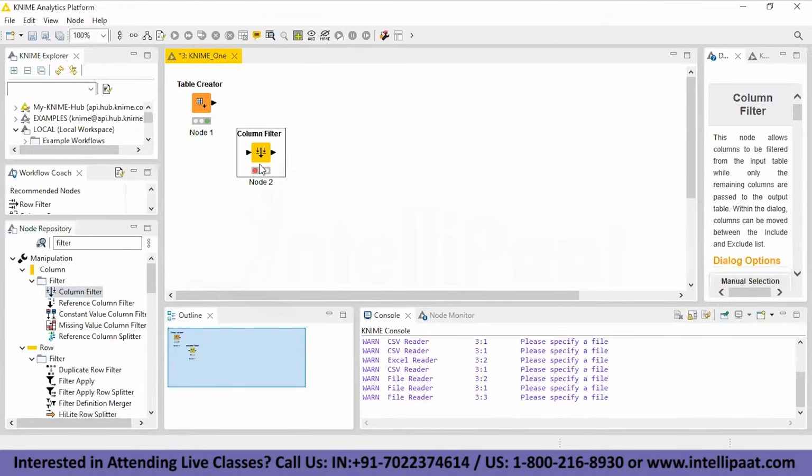Can we filter by values? Yes. For that you have to associate different nodes. First you have to order it, then you have to filter by the data, replace it, and then accordingly fetch it. Okay, so let's talk about this column filter.